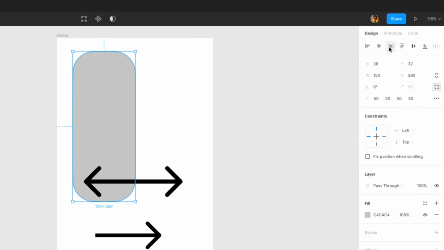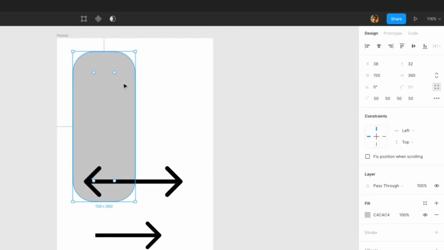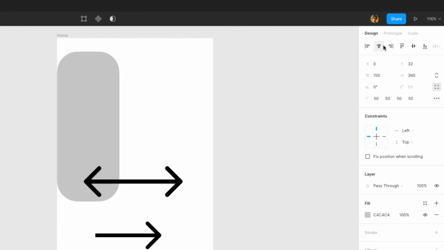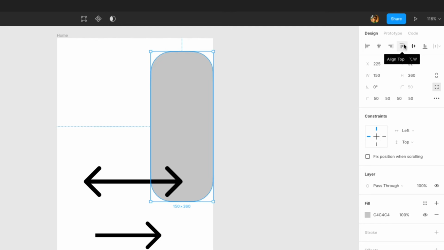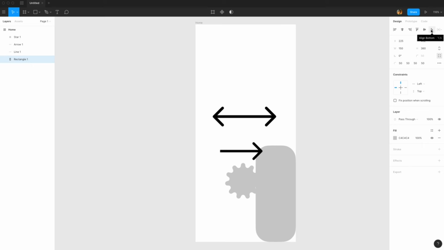And we have the alignments over there right at the top. For instance, if I choose this object or this shape, I can align it to the center horizontally. I can align it to the left side, align it to the right side, align it to the top, align it vertically, and align it to the bottom, okay?